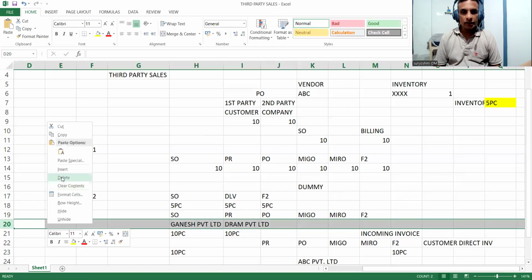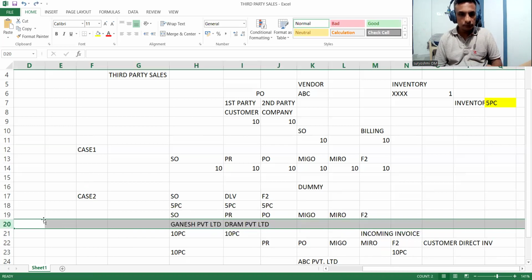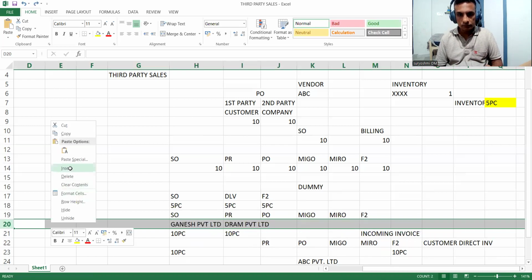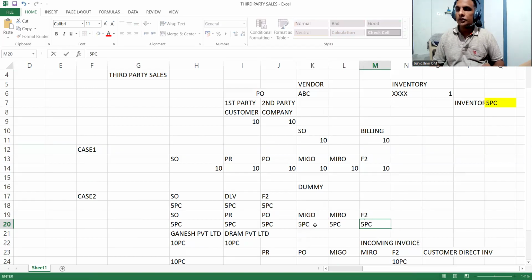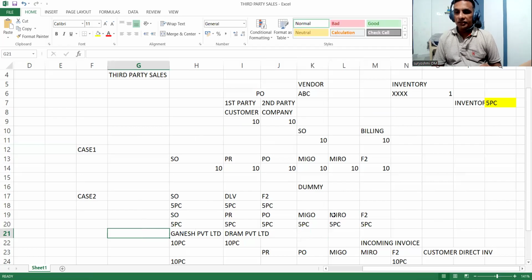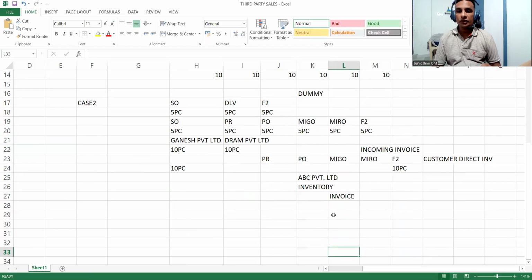Let's try to add one more line here. This is how it happens. Why is this required? I will show you practically. So these are the two straight cases. We're going to see on the system how third-party sales works in the next session. Thank you so much. Have a great day.